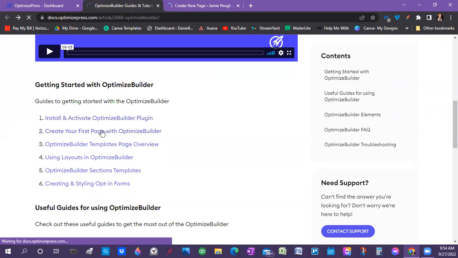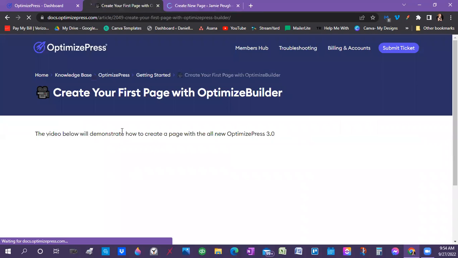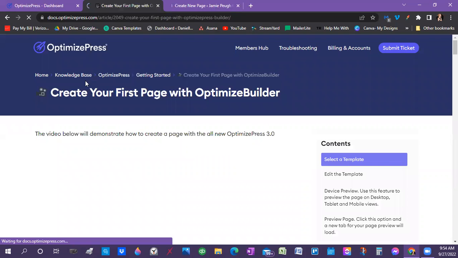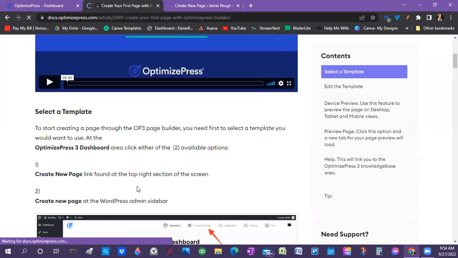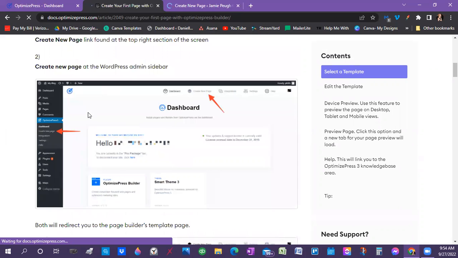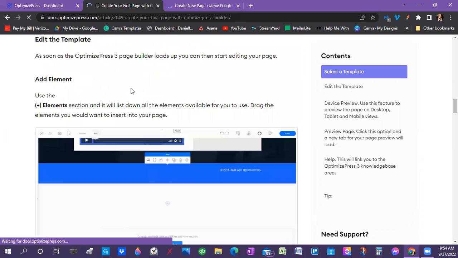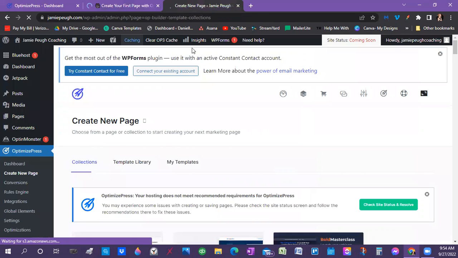So if you go here, these are the actions that we are taking right now. Okay, and you can watch this video and they will walk you through how to do this. Okay, and then they even have the physical form showing you what to do. And I'll give you a rundown of this really quickly as well. So we've hit OptimizePress, we've hit create new page.